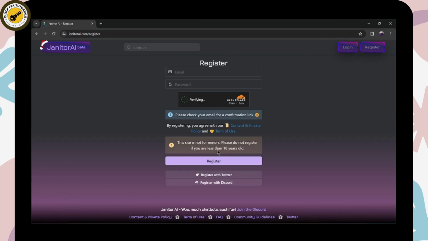And now to register to your account, first you need to enter your email address. And after entering your email address, here on the next blank, you have to create a password. So if you don't want to create your account with your email, then you can use your Twitter. You can register with your Twitter, or you can register using your Discord also. But I'll be entering my email address. So enter a password. And after creating your password, you can simply click on register.